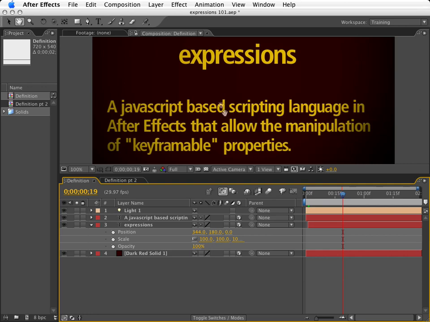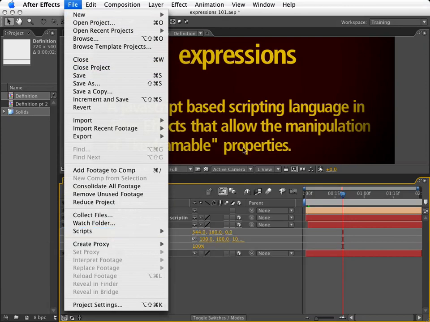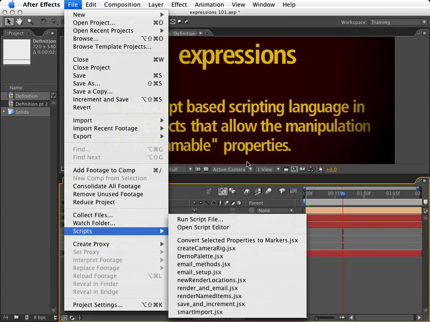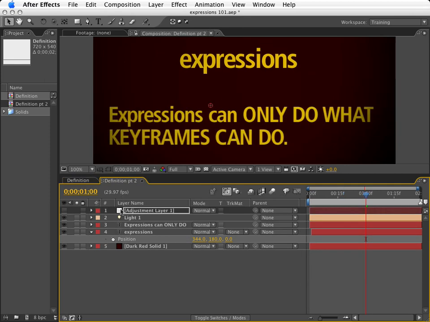Also, don't get confused with this word scripting language, because there are things in After Effects that are called scripts. And scripts are different than expressions. Scripts are executed through the File menu. Expressions are local to a specific property, which brings me to a very important point: expressions can only do what keyframes can do. So you're never going to program anything other than what you can keyframe manually.